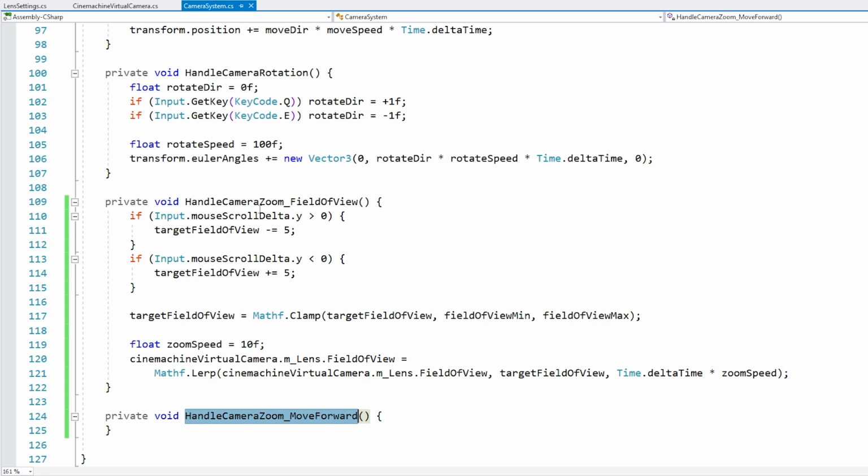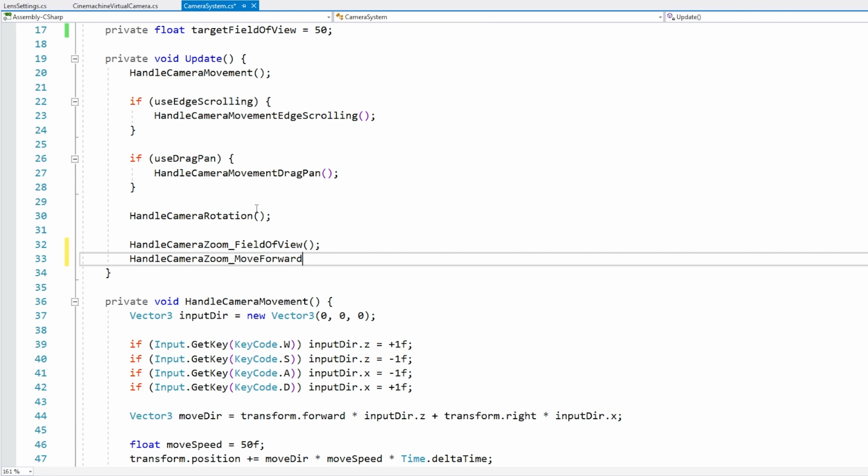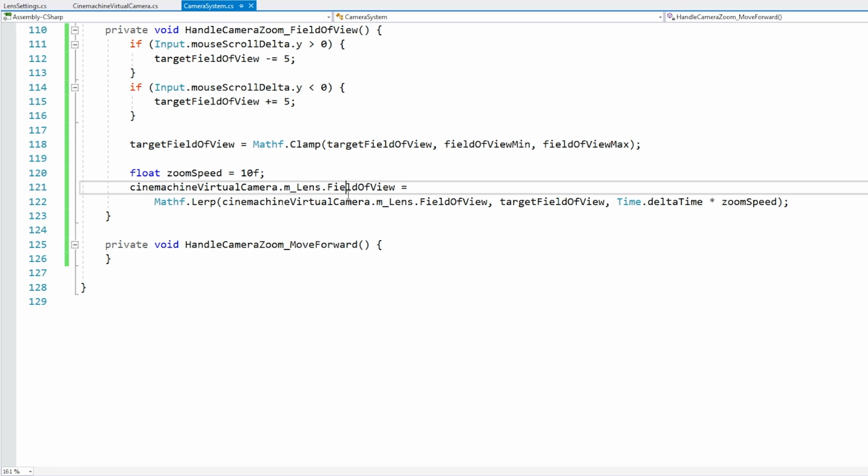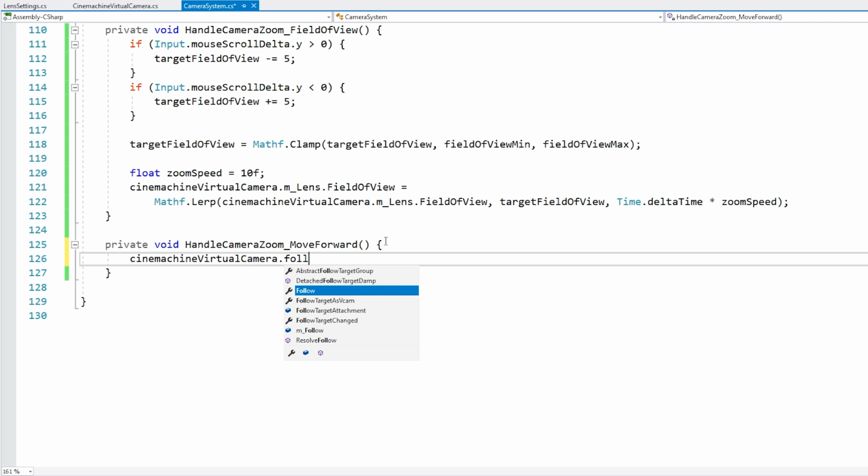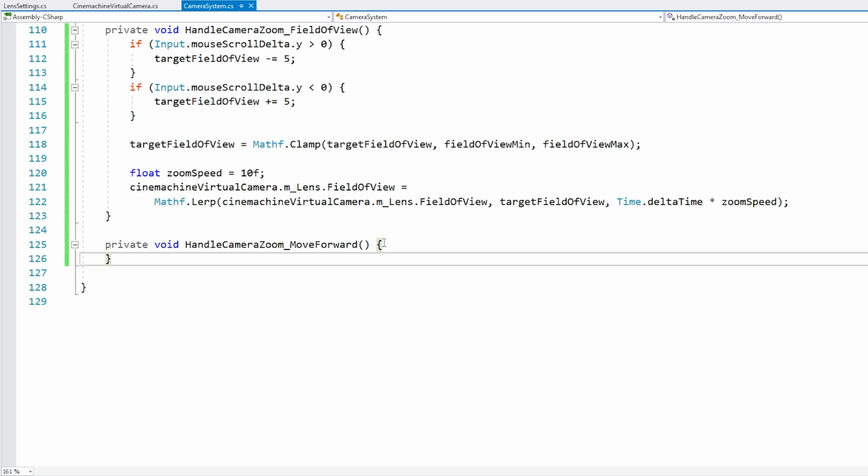Okay, so now let's go up into our update, and over here, instead of calling that one, let's try out this second method. So here we're going to leave the field of view alone, we're not going to touch that one. Instead, what we're going to modify is the follow offset. And again, we're going to need to use that method, because if we try accessing this again and we access the follow, nope, we just see the follow target, we don't see the follow offset. So again, we need to look into the package source code to figure out what to change.